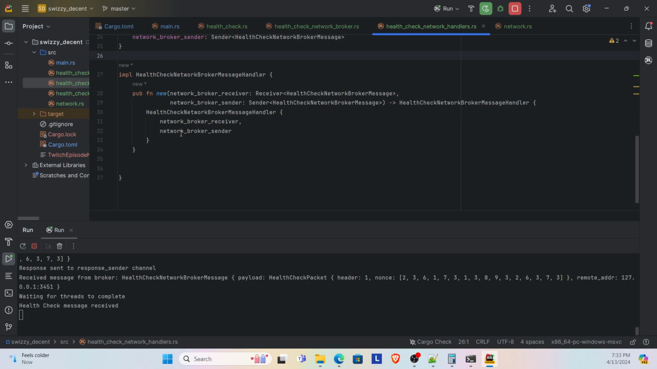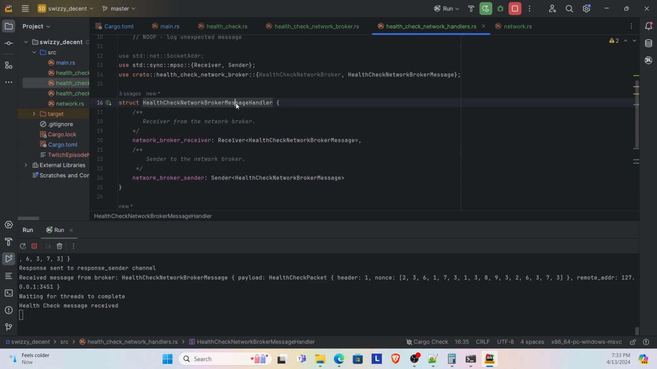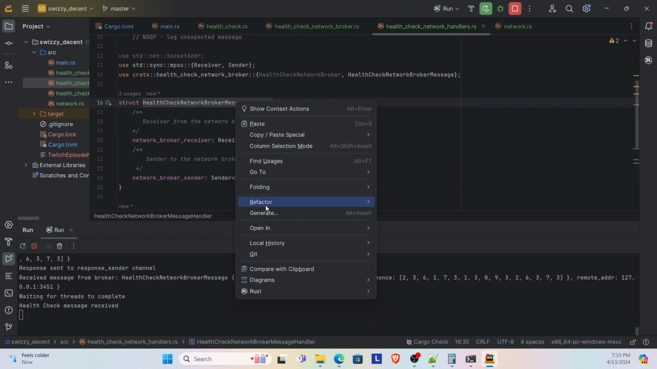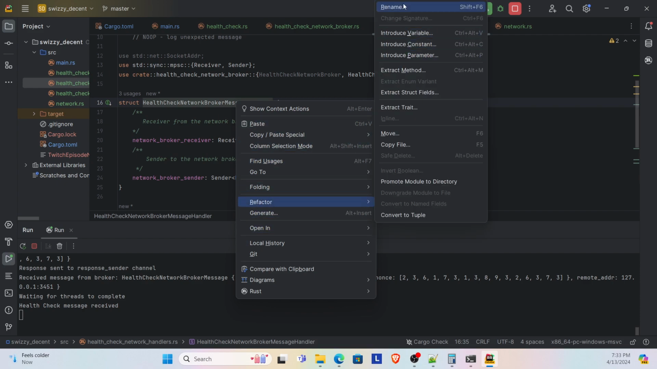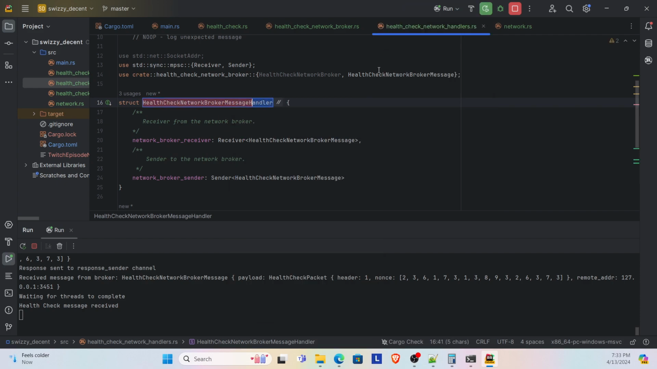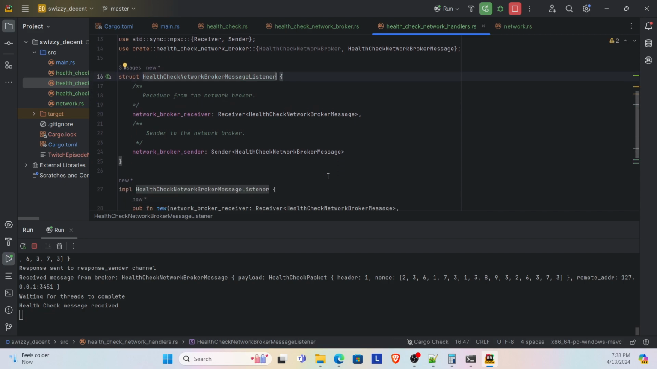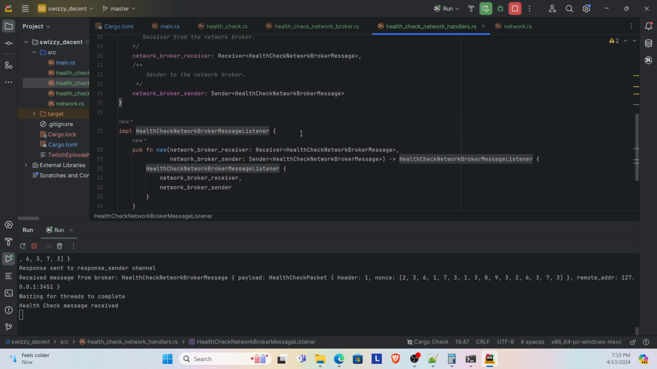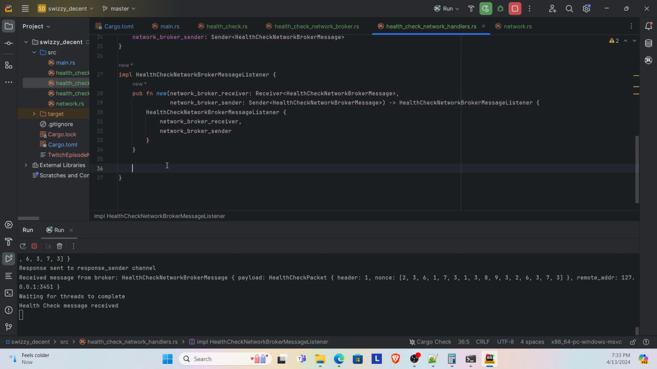Alright, but anyway, let's actually rename this. Refactor, rename, listener. Make it a listener. Name it a little better. And so this will be ready.